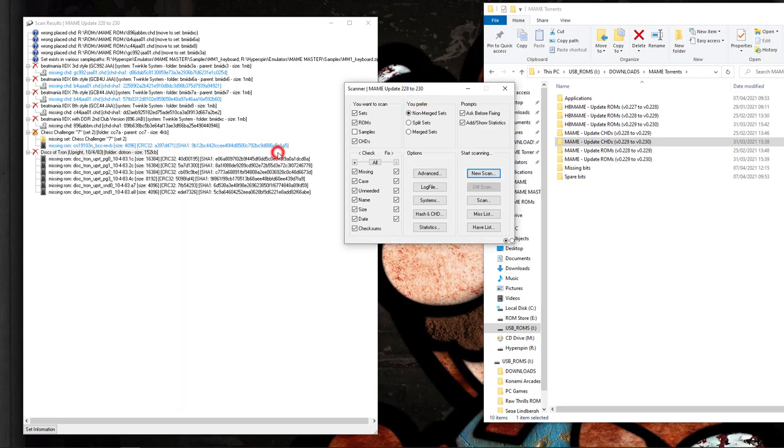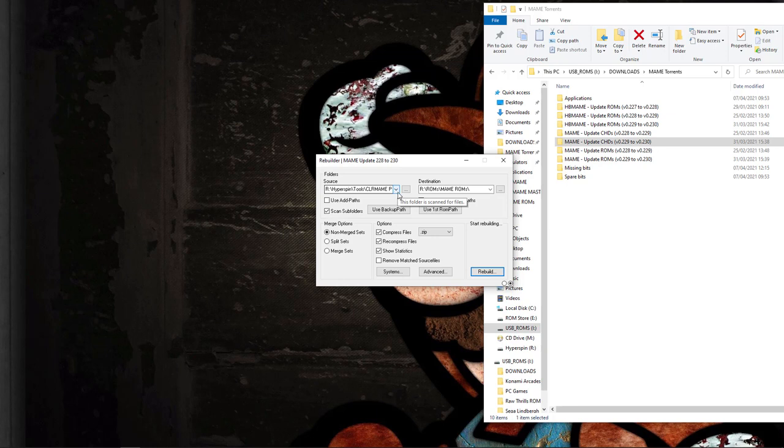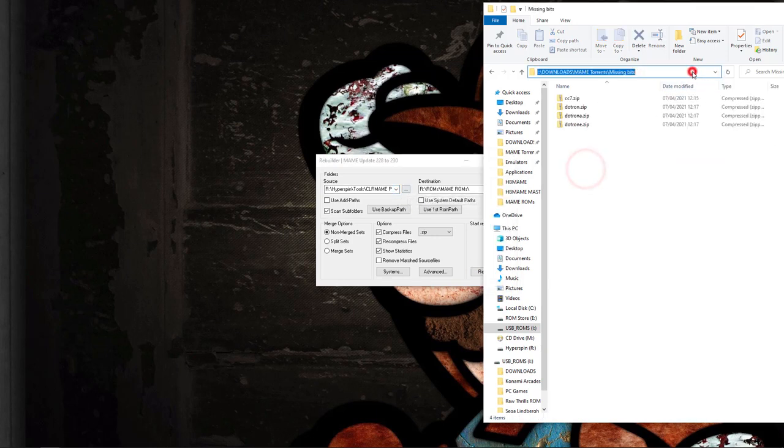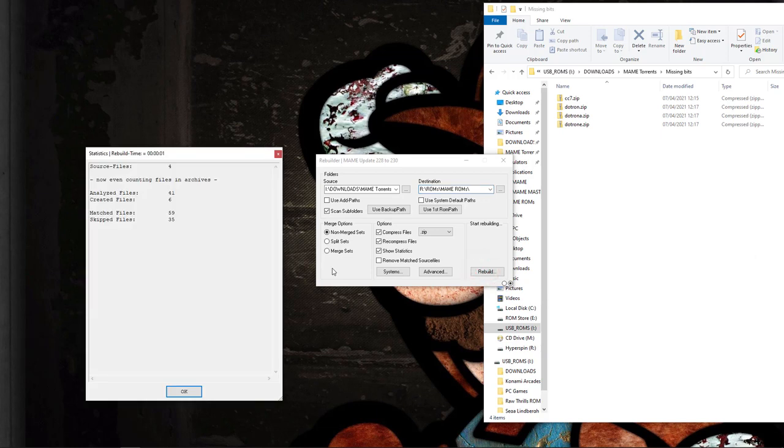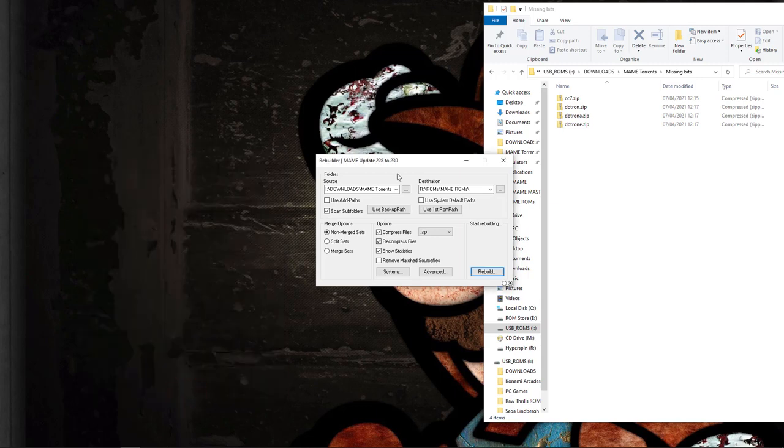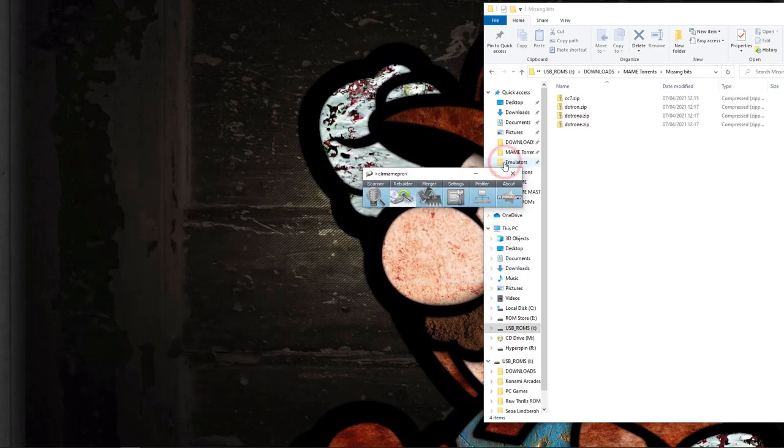So let's close the scanner. We're going to rebuild. And I'm going to go to these missing bits that I found with Google. Copy and paste in there. And rebuild. Created 6 files. Whoop, whoop. Okay, so it's added the things that I needed. Choose OK. Let's close the rebuilder.